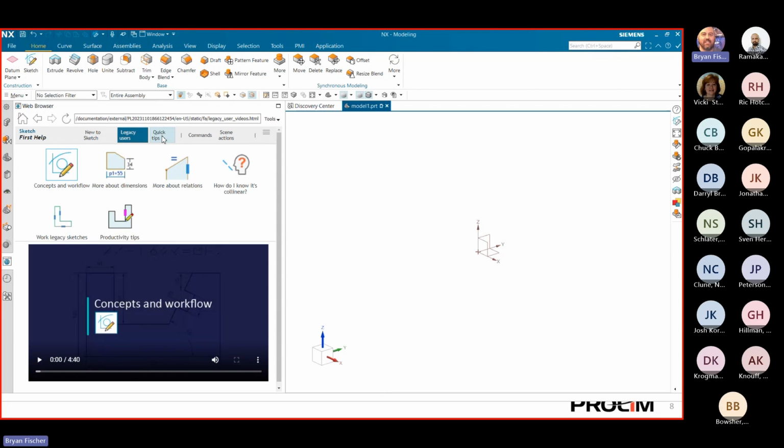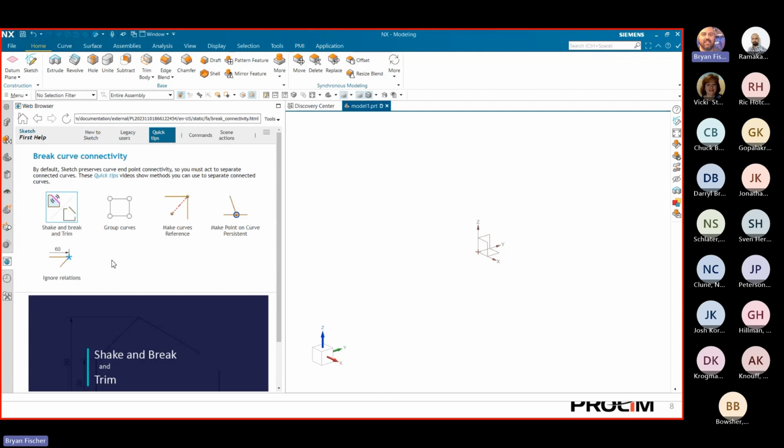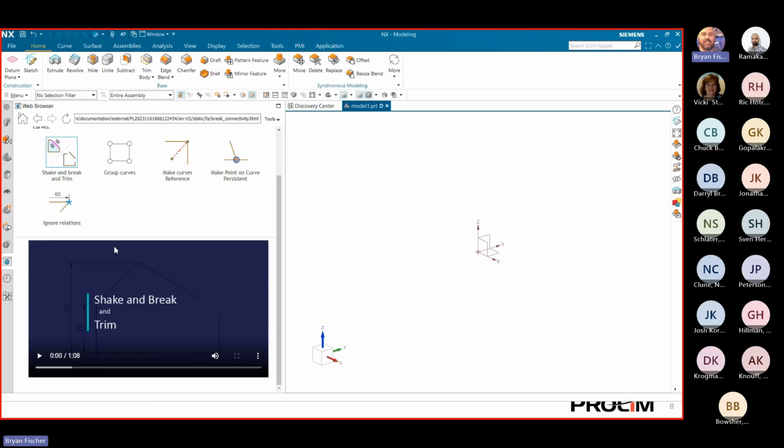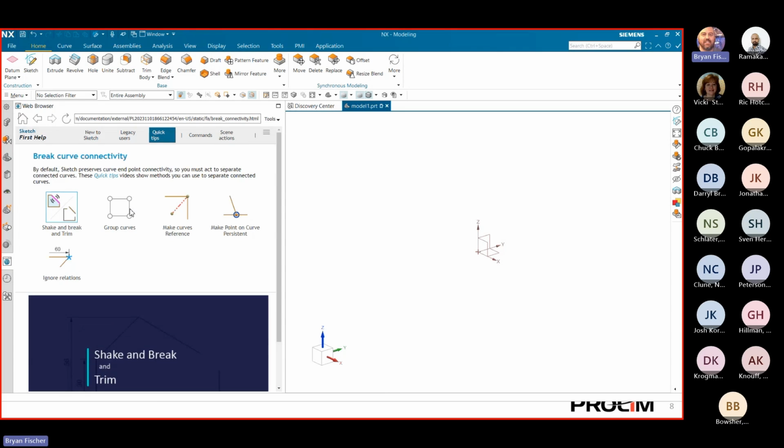You also have some quick tips. If I hit my quick tip here, it's going to go in and show me a few little things such as a shake and break. And you'll have a video down here also that will come through here, and it does have verbiage to it.